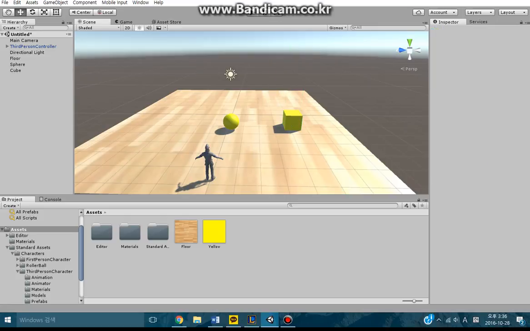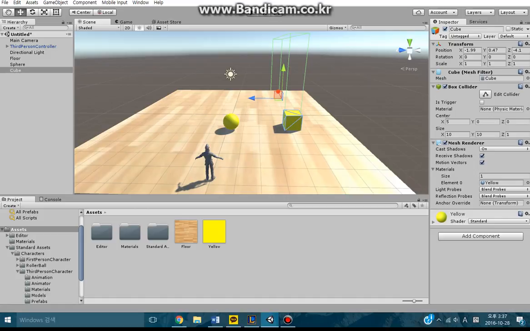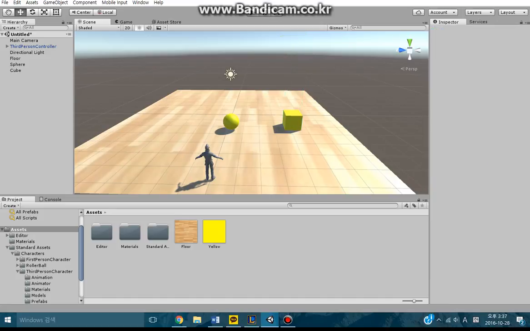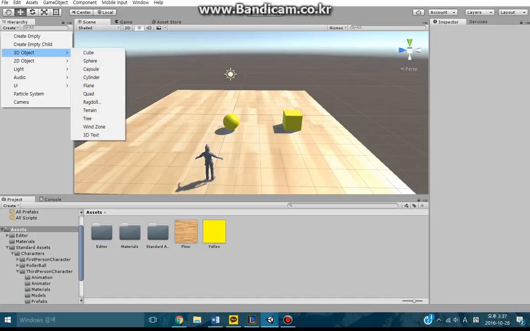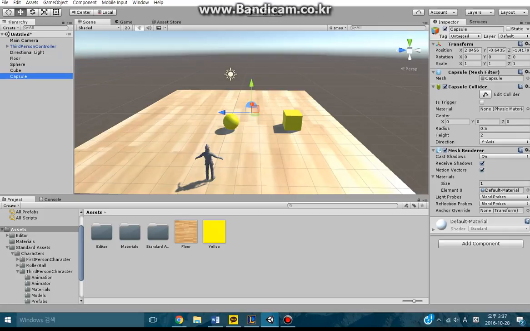So basically, if you want to go against this box, you won't be able to go through it. This box collider is what gives the physical characteristic to this object. And the same happens with the capsule collider. This is kind of like a mix of a sphere and a cube, because you can see that it has center, radius, height, and direction.